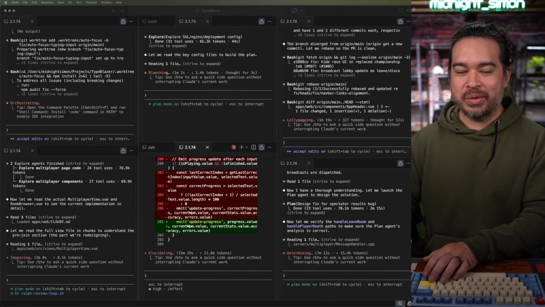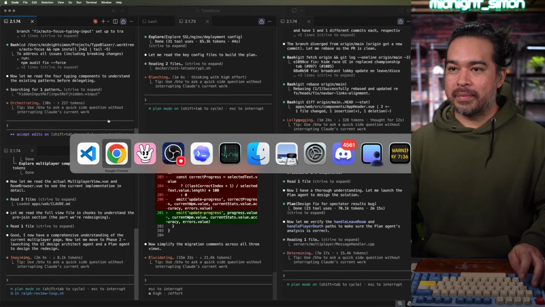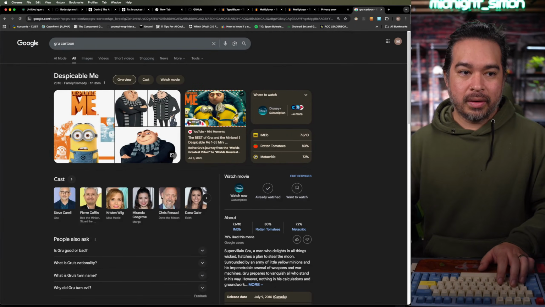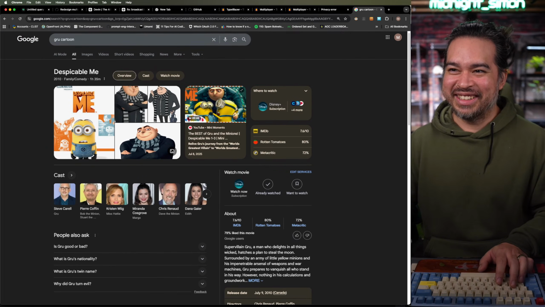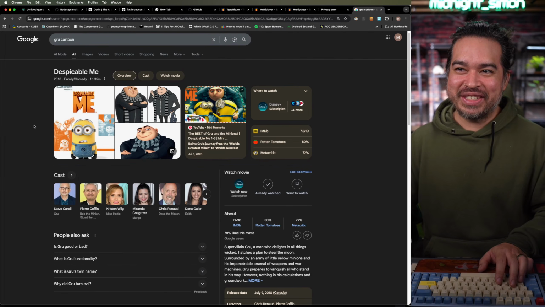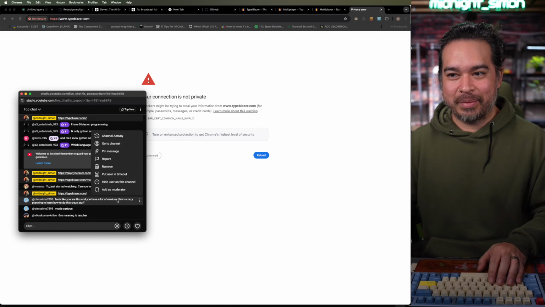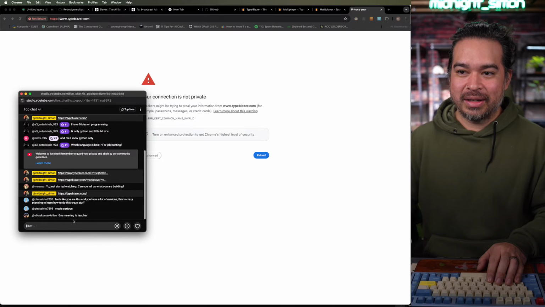Movie cartoon. Should I look up Gru? Oh, this guy. Minions. I've never seen Despicable Me, so maybe that's why I don't know Gru. But I do know they're called minions. Gru meaning is teacher. I did not know that.